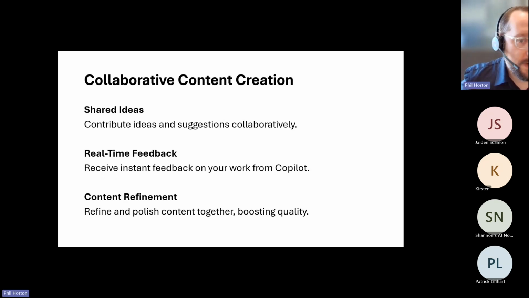So kind of going over, I talked about this briefly, right? Collaboration, content creation. So Copilot enables team members to share ideas and collaborate on documents in real time to foster creativity, ensure that everyone's input is considered. It will do real-time feedback. Copilot allows for real-time feedback, making it easy to review, refine content.